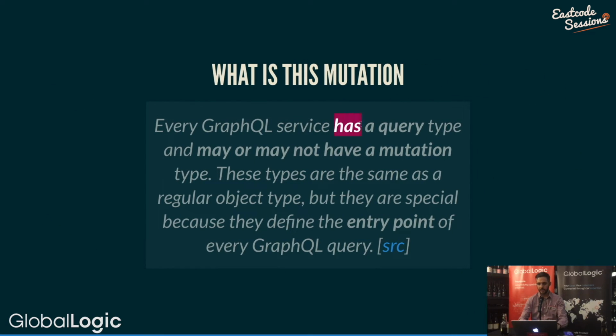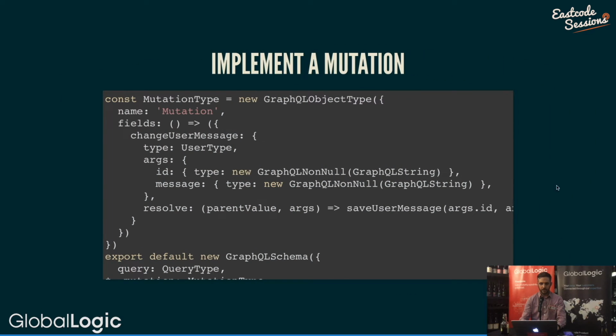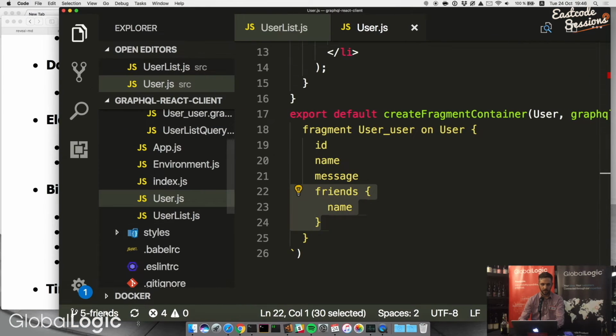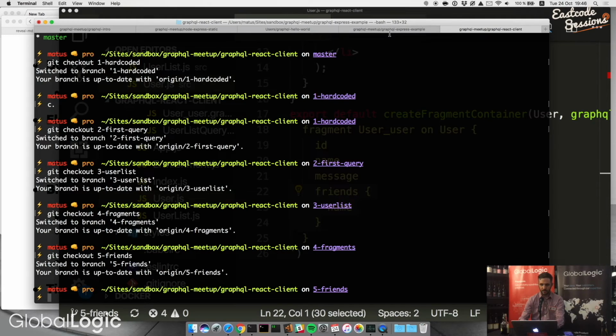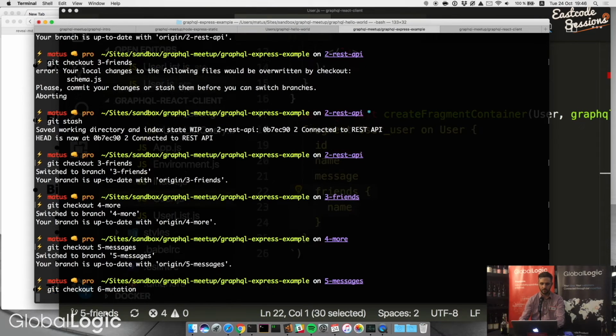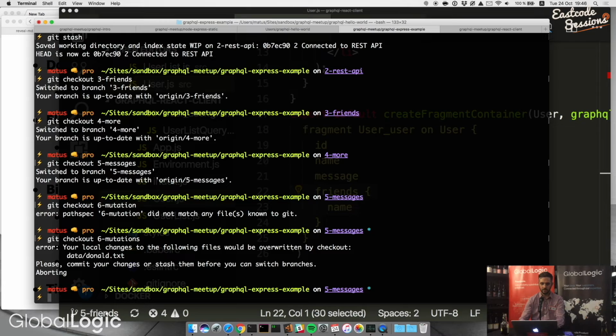Every GraphQL server has a query type because how else would you query? Of course, but it may or may not have a mutation. Maybe you don't want that, maybe you don't need it. But it's the entry point of every GraphQL server, these two. So let's go about implementing a mutation. I'll go here, find the right mutation, set mutation. Yes, it is.